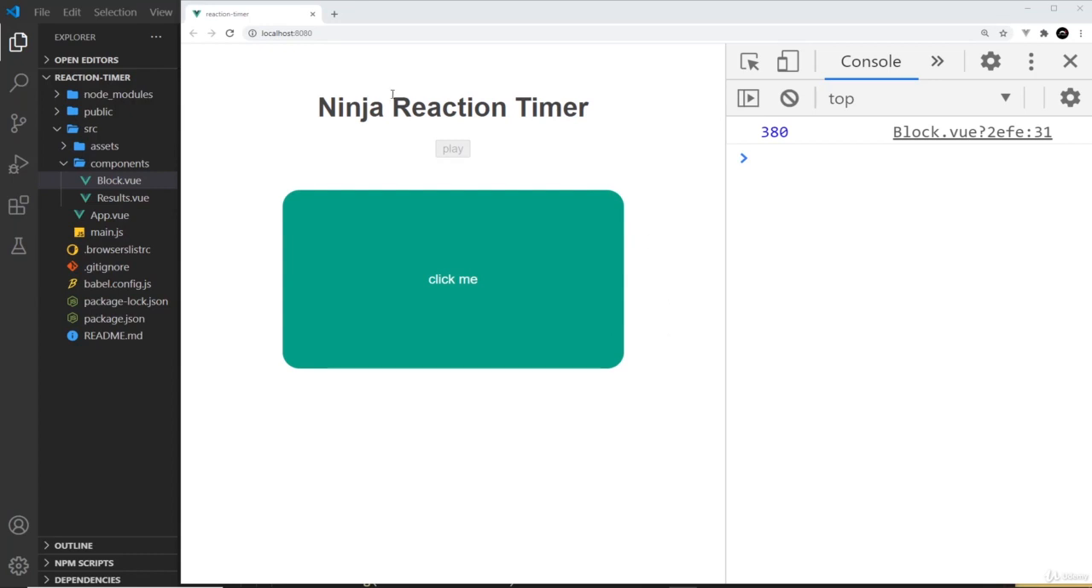Alright then, so everything's working so far. We can click on play to start a new game, wait a few seconds, the green block appears, it starts a timer, we click on the green block and then it stops the timer, and then we get our reaction time right here.